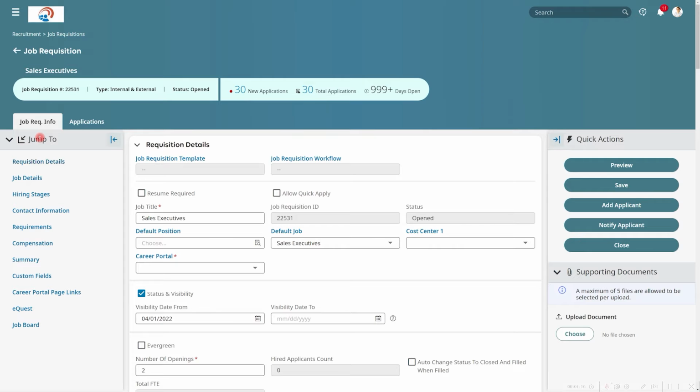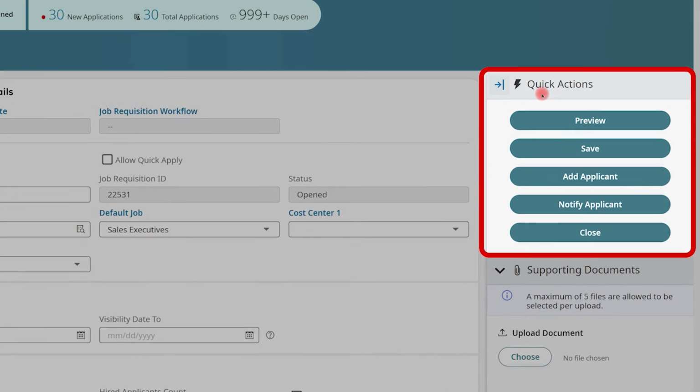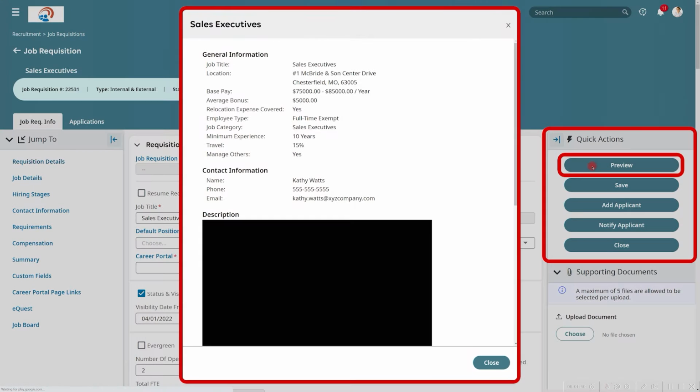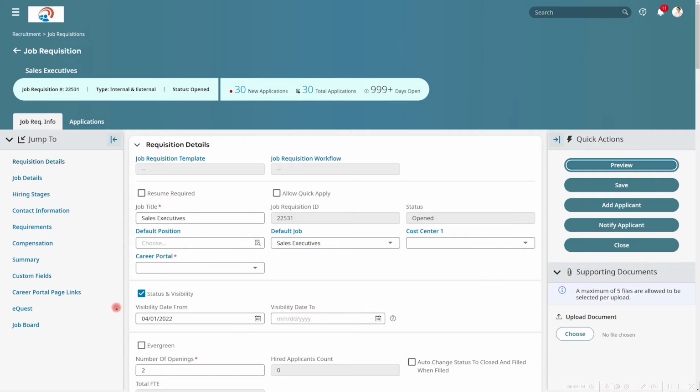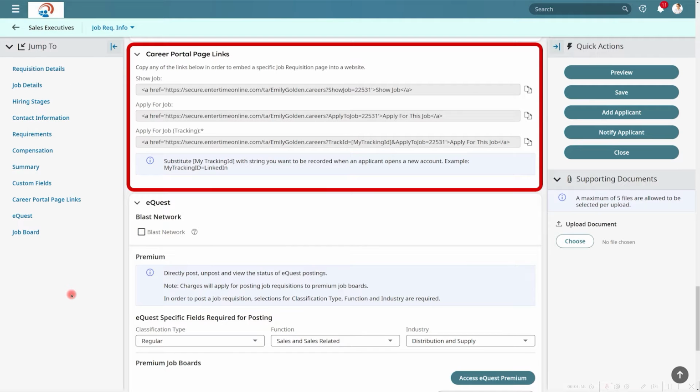So this is where you would set up a new job requisition. This workspace includes a quick actions menu for easier management. And when first creating a new job requisition, you can use the preview button to preview the job requisition prior to posting it to your job boards. Then at the bottom of the screen here, you can automatically post your open positions directly to your respective job boards with just a click of a button.